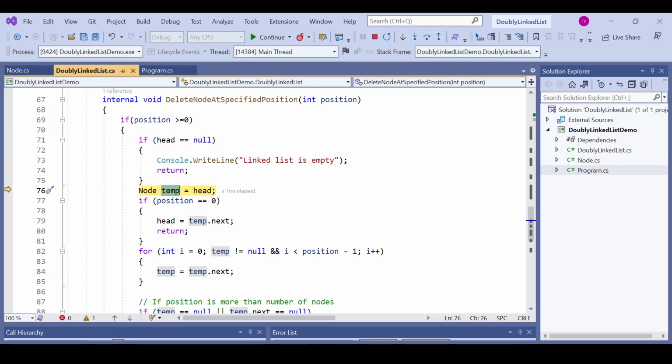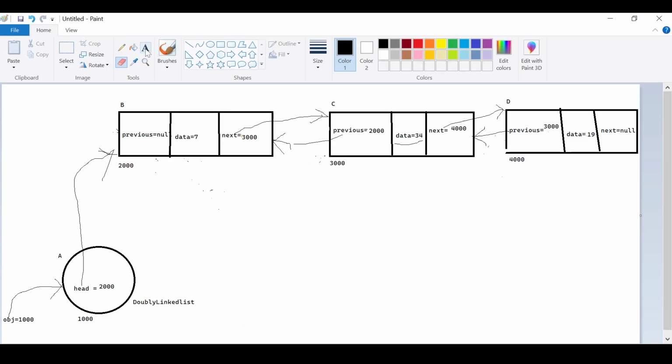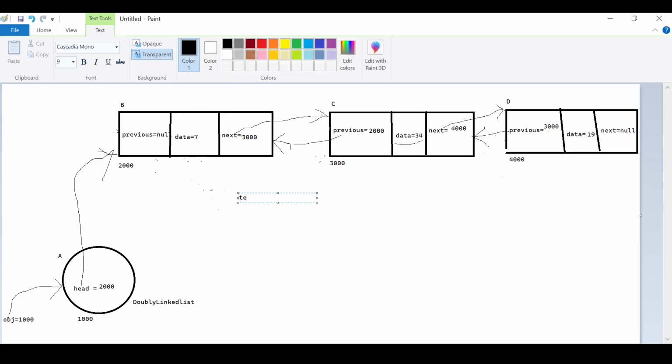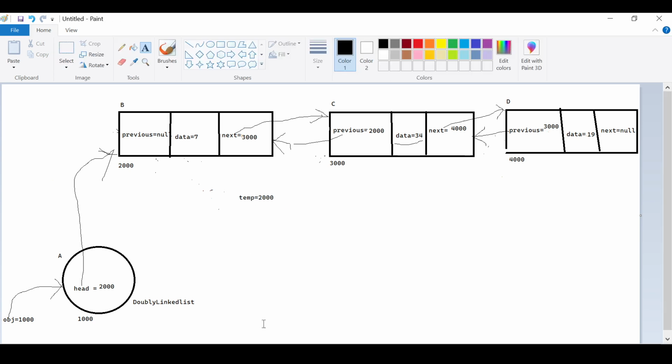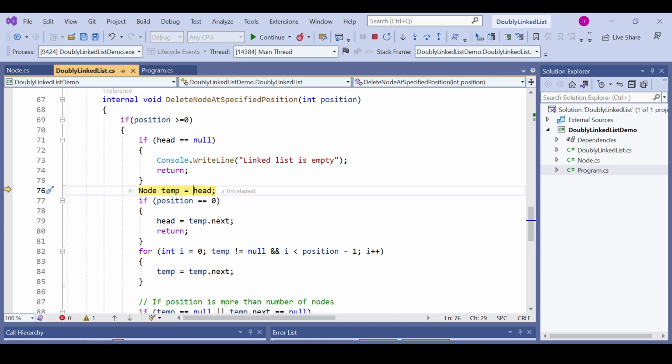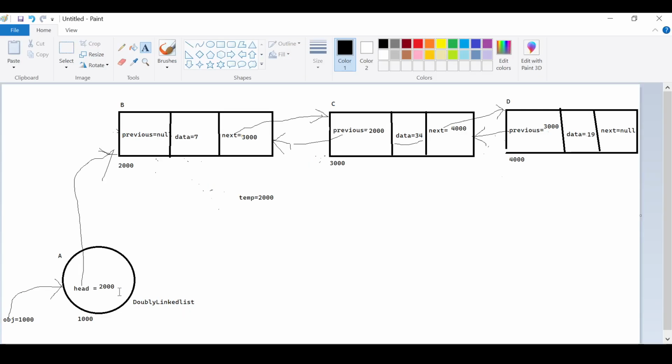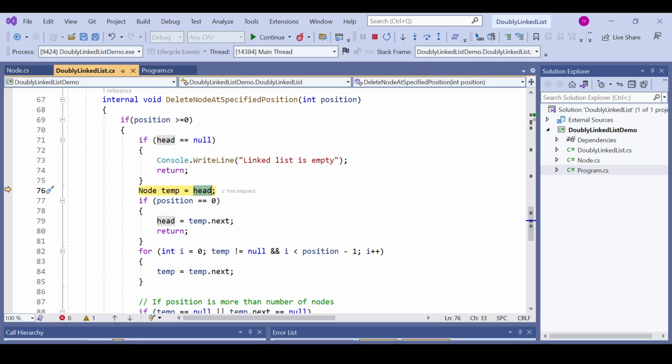Yep. And here I can say one again, this time temp will be created. So temp equal to 2000. Why? Because whatever we have in the head, currently we have 2000 in our example. So that 2000 will store to temp. This is what basically we are doing here.